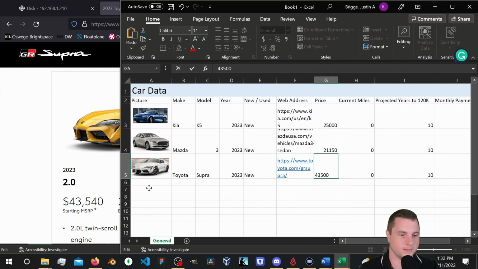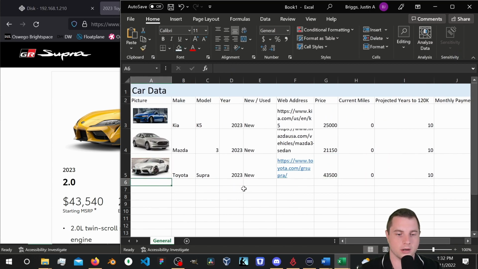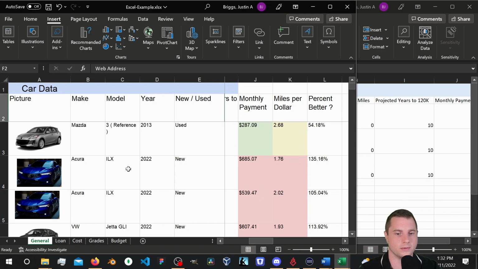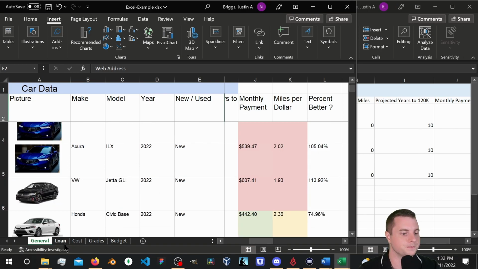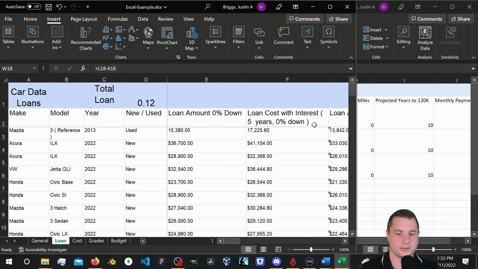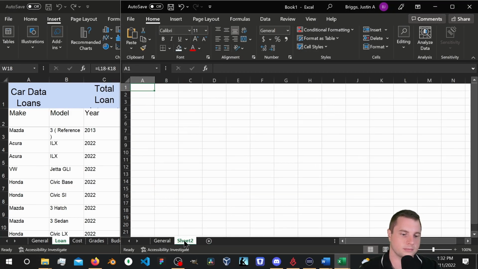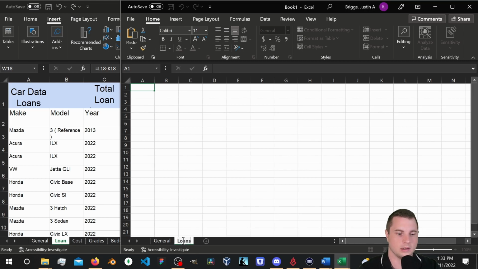We'll get there eventually. Okay, now that we got our 3 cars here, we can actually start making new pages. So let's go back to the original reference here that we went over the first time. And let's start with loans. Let's come back over here. We're going to make a new page. Loans. All right, very similar procedure to before. We're going to do car data, and let's just call this loans. Why not?